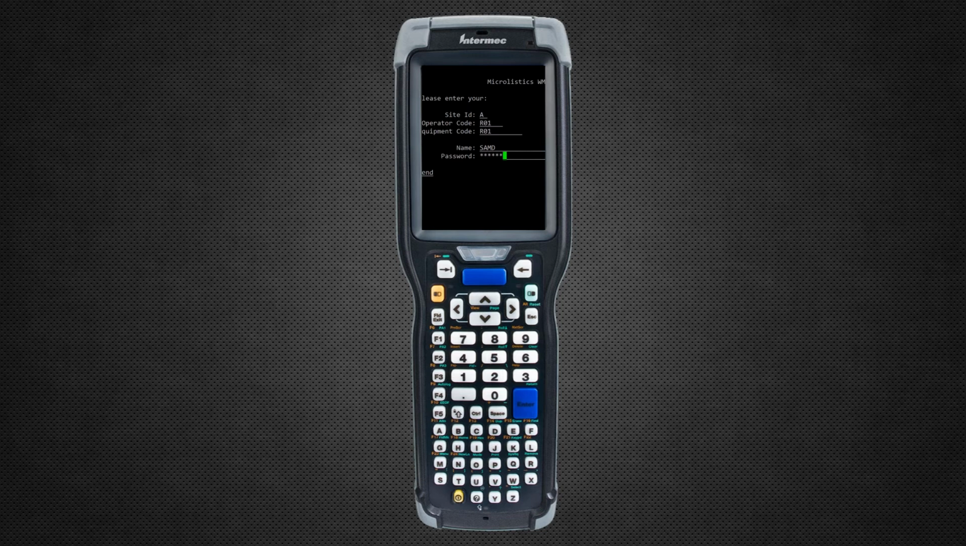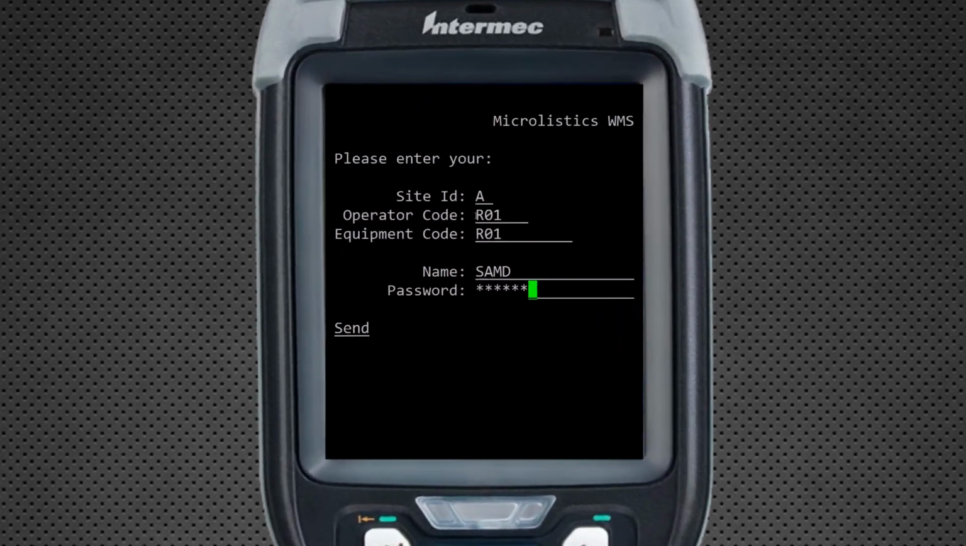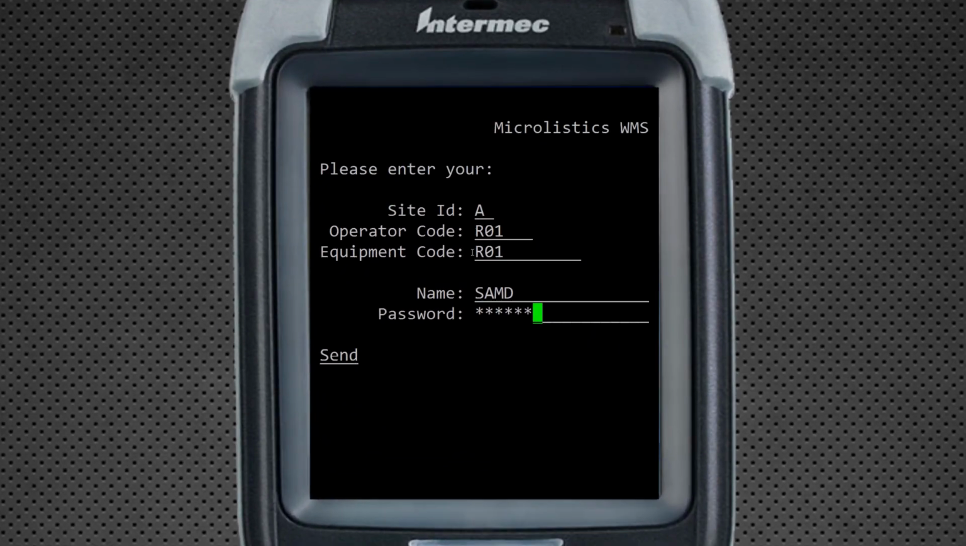On the RF side of things, the user logs into a site, an operator and equipment code, which defines their capability within the warehouse. Operator code being exactly what tasks the supervisors have enabled them to do, and equipment being the materials handling equipment they are using. In this case, I'm logging in as a reach truck user, which means I've got the capability to do all tasks that a reach truck can complete.